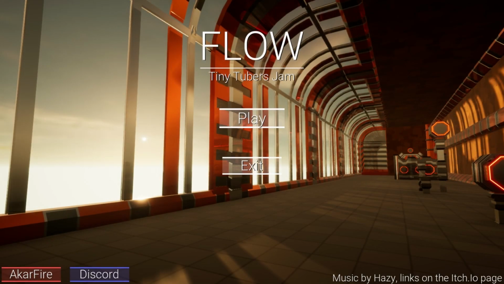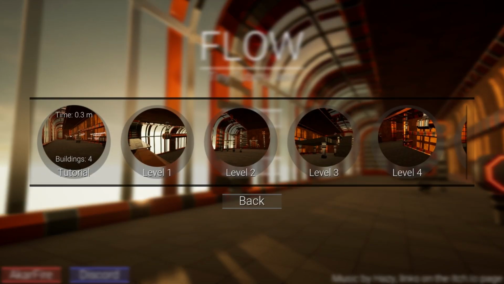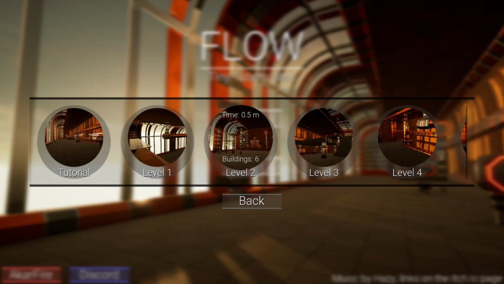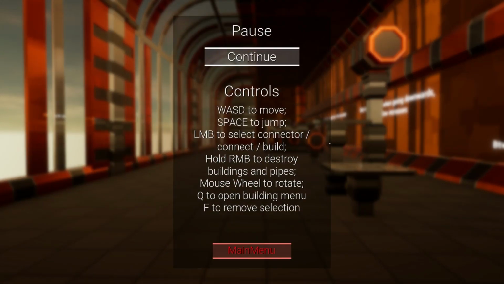My favorite part about main menu here is level selection screen. I experimented a bit with the design and I really like how it turned out. After that, I added a simple pause menu, displaying all the controls in case you forget them.